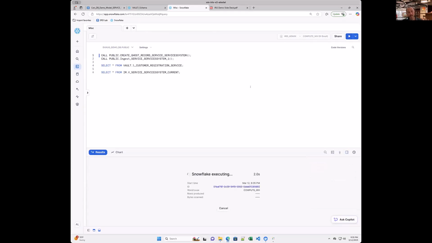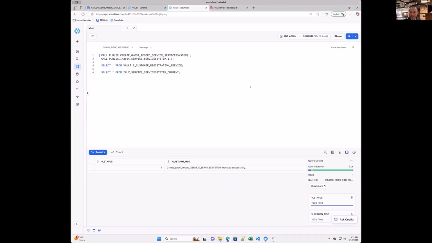Now there are a few smarts in here. It does check if this has been run before. Are the ghost records there? If they're already there, it won't add another, it won't duplicate anything for you. So you can run this arguably as often as you need to. You're totally safe. The main one here is the ingest wrapper proc.